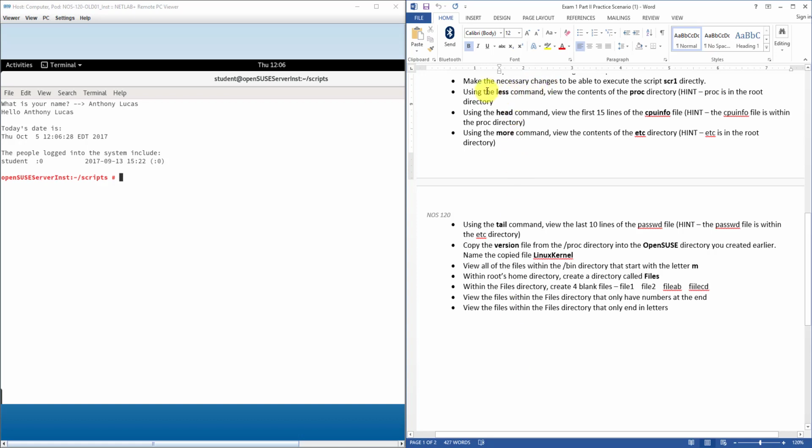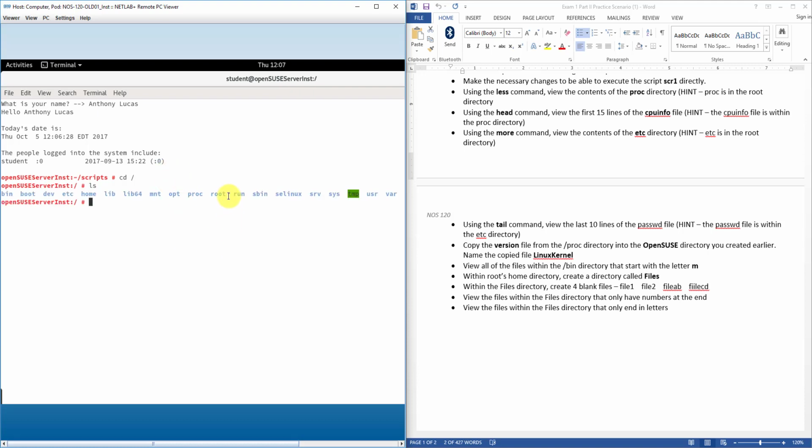Next, using the less command, view the contents of the proc directory. Hint, the proc directory is in the root directory. Now, is that the root's home directory or the root directory? Root's home directory is /root. The root directory is just a /. So I'm going to cd into the / directory, which is the root directory, and do an ls, and I will see proc right there.